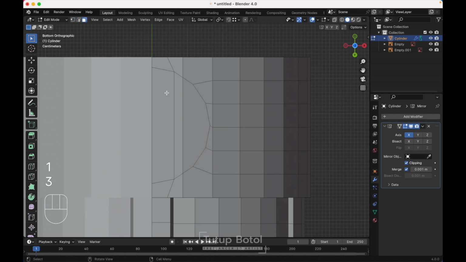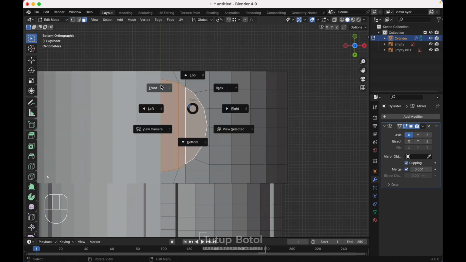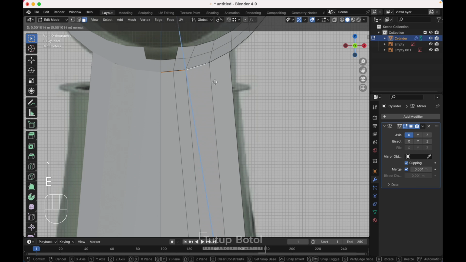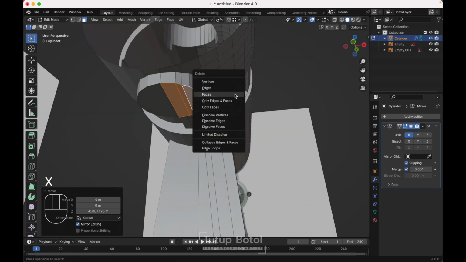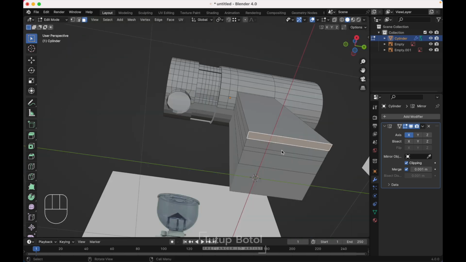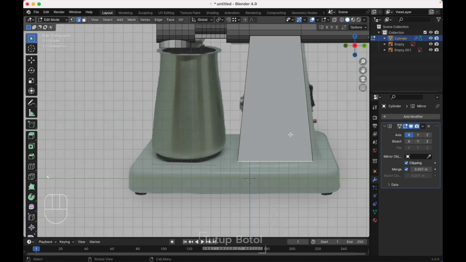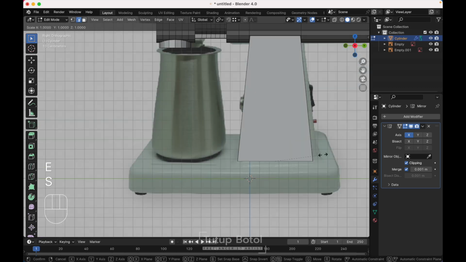Go to the face mode, select all of this face, go to the front view, press E to extrude, extrude it on the Z axis, just like this, okay, press S, Z, 0, and press X, delete the face. Go over here, select all of this face, press X, delete the face, go to the edge mode, select all of this edge, go to the right view, press E to extrude, S to scale it, just like this.